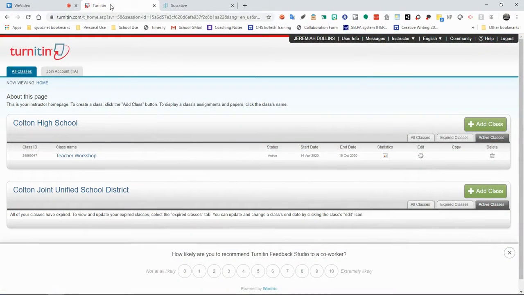Another discussion tool is the Turnitin program. When most people think of Turnitin, they think of it as a place for you to submit essays and to do plagiarism checks and whatnot. But Turnitin is a full-service classroom. So here, I've created a classroom called the Teacher Workshop.